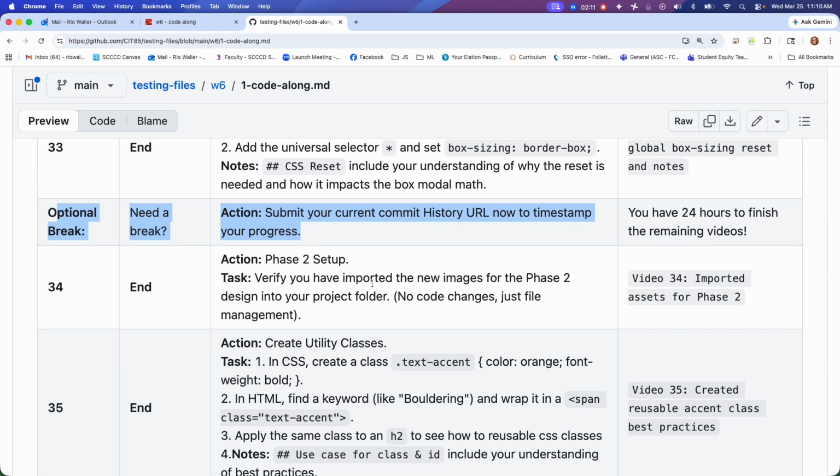And then you'll have your break as optional, right? And then you'll set up, and this is where there's no code here. All you're going to do is copy into that images folder those images from phase 2. There'll be a couple new ones. Again, you can just drag them all over. I think I just dropped the ones I needed in there.